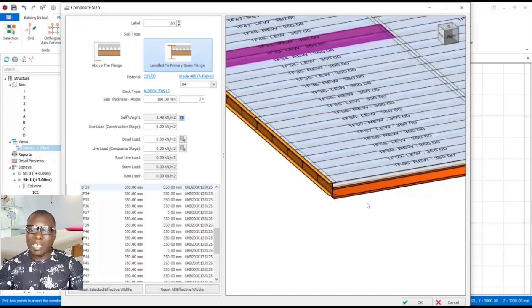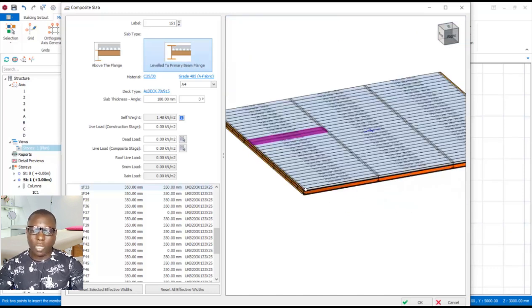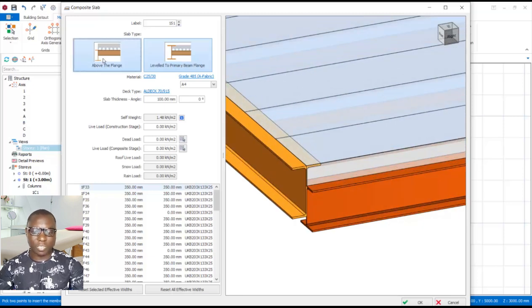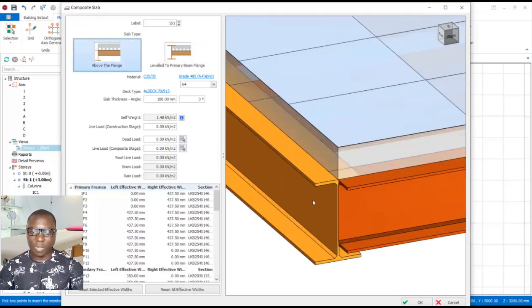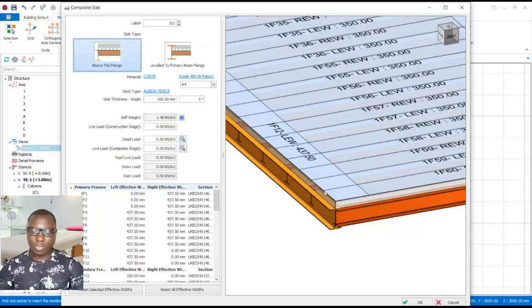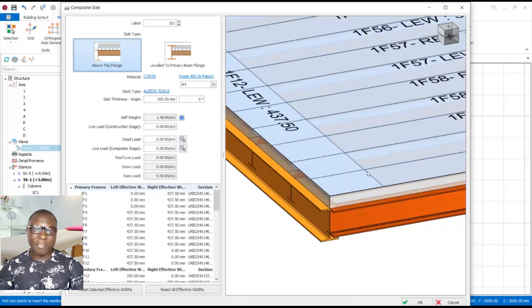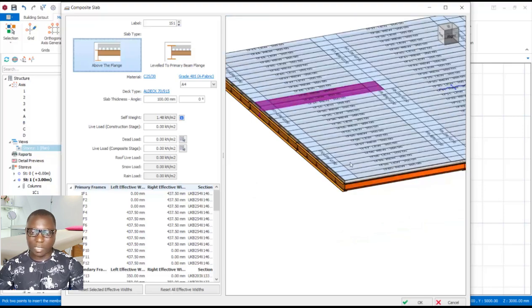So you can either design using this method, or you can design using this other method. If you select that, you see what you're having. Okay, so the slab is actually being carried by both secondary and primary beams. For this reason, you call both composite beams successfully. All right, so we make progress after we have selected these options.